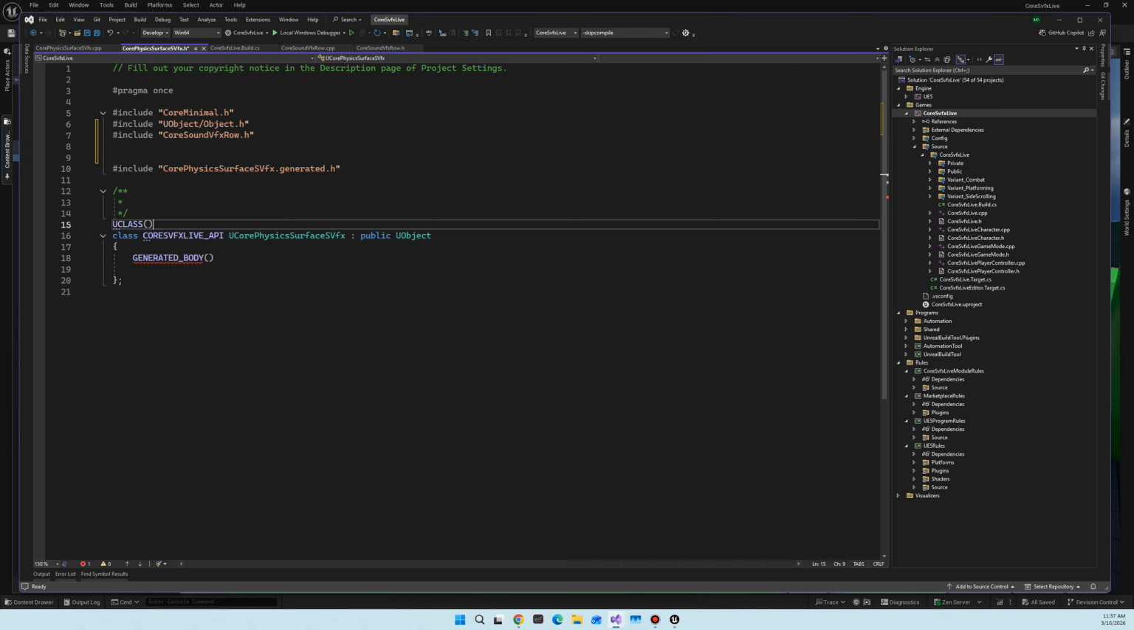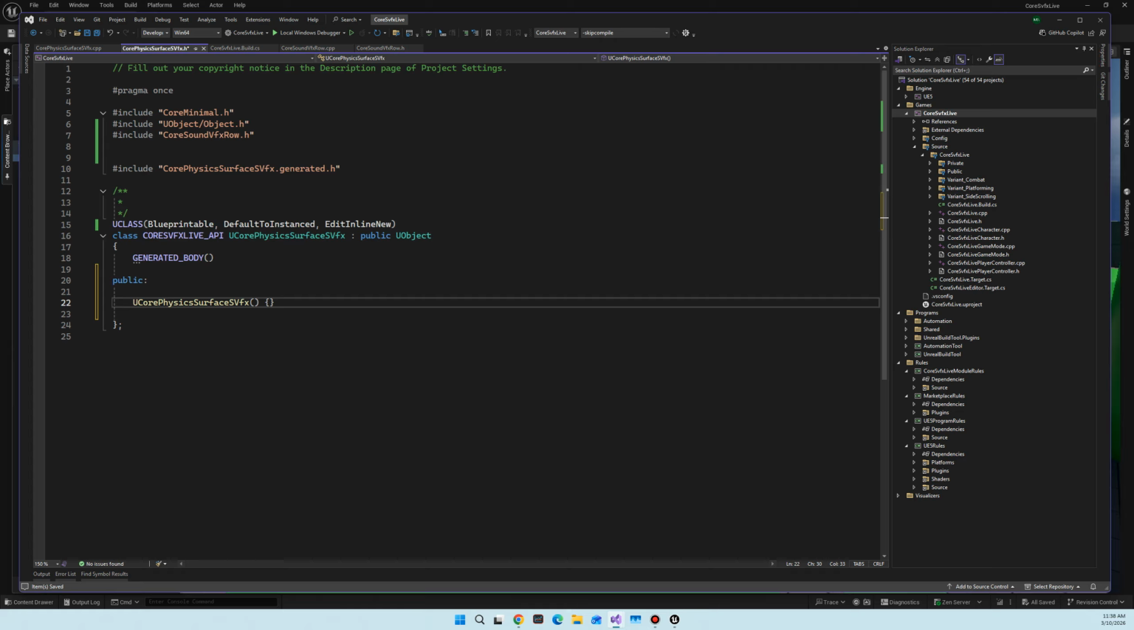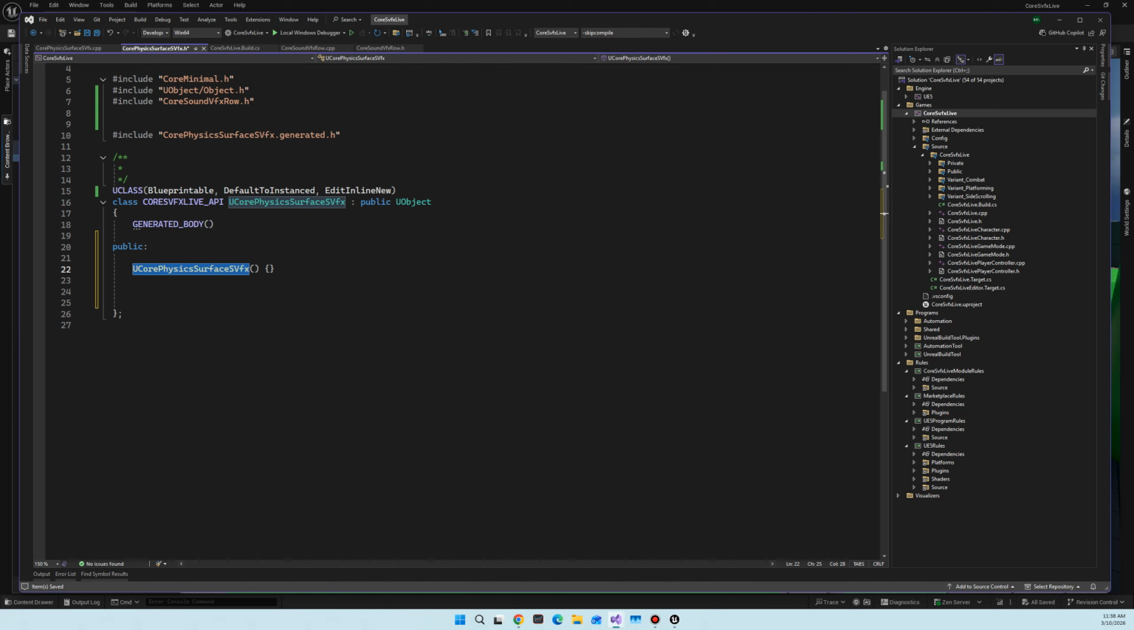Let's go ahead and set this class up so that it can be discovered by the editor. So we're going to make it Blueprintable, DefaultToInstanced, and EditInlineNew. So that's what we have there. This is using the prefix U, so this means it's a UObject, and it's deriving from UObject. Under GENERATED_BODY, I'm going to put a public section, and that public section is just going to have the default constructor. We're really not going to do anything with it, but it's now there.